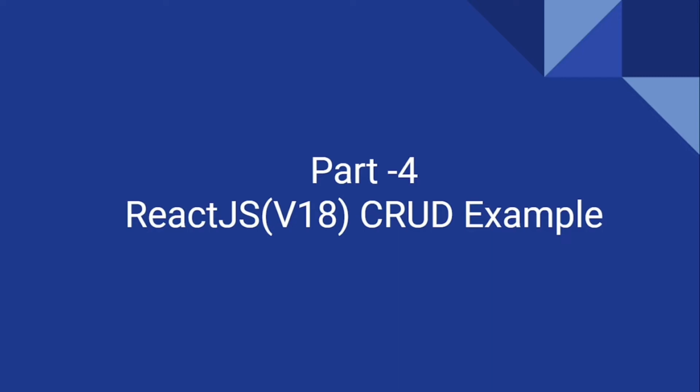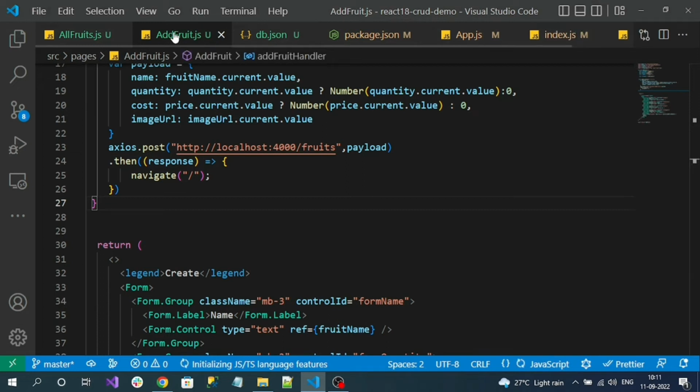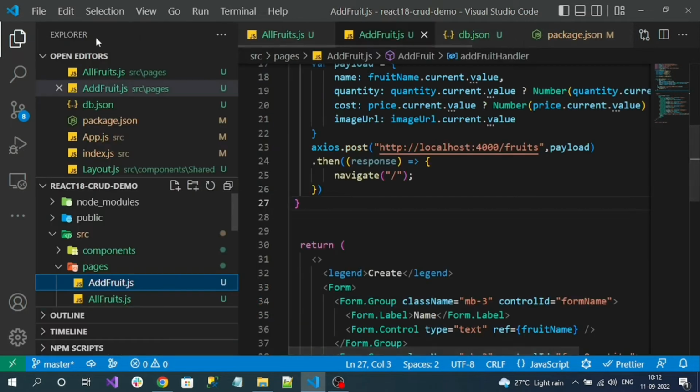So this is part 4 video on ReactJS CRUD example. Okay, now let's try to implement the update operation. Previously we implemented create operation, right? Now let's implement an update operation where it will contain an update form so that we can update the item. Okay, so first let's add the page level component for update.